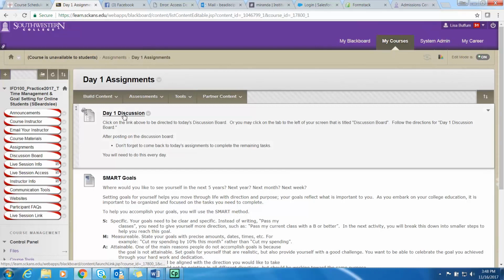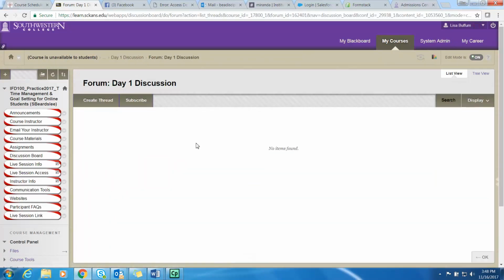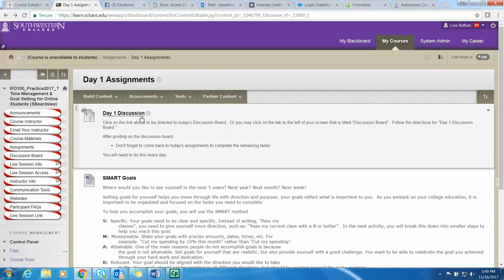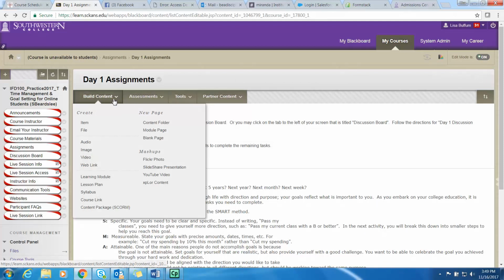Okay, so the day one discussion goes over to the discussion board, on the inside of the forum, which is fine. The only thing is that you see they get over here and there's no item found and there's no instruction. So you have to go back. If you send them to the inside of the forum, what you have to do is add another sentence that says, once you're at the forum, click on Create Thread to see the instructions. It's just kind of a little thing with Blackboard.